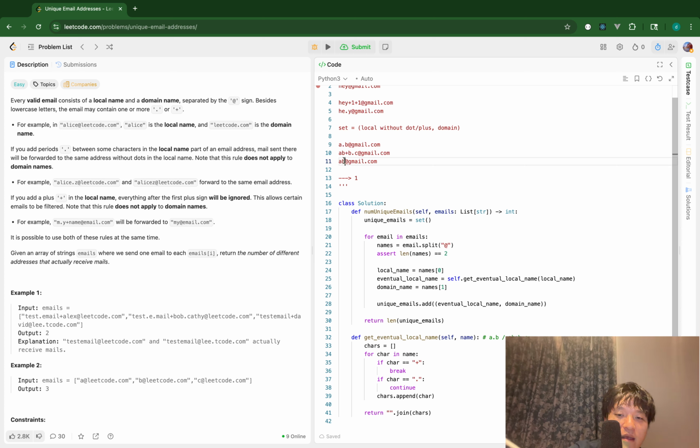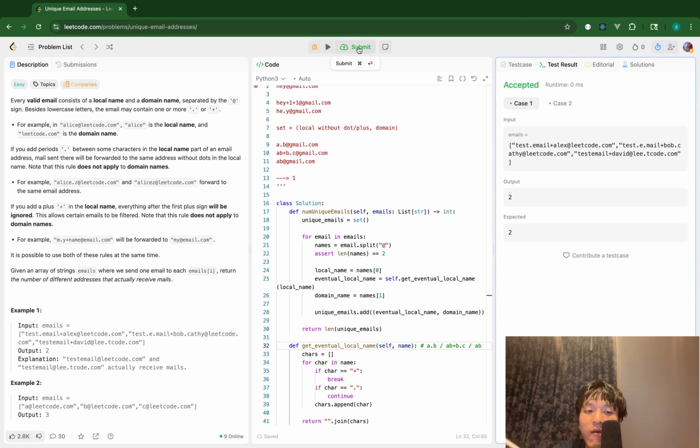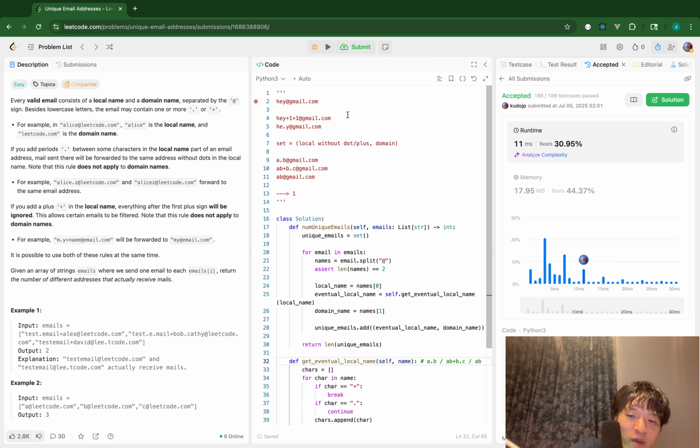And for the third case, ab, obviously this doesn't have any plus or dot, so ab is returned from get eventual local name. In the end, unique emails size is 1, so now 1 is returned. Okay, so I'm pretty confident in my code, so I will execute my code. Good, and I will submit it. Okay, accepted.